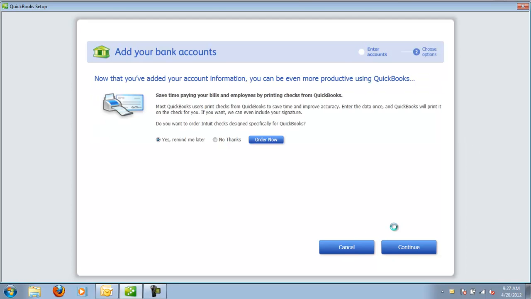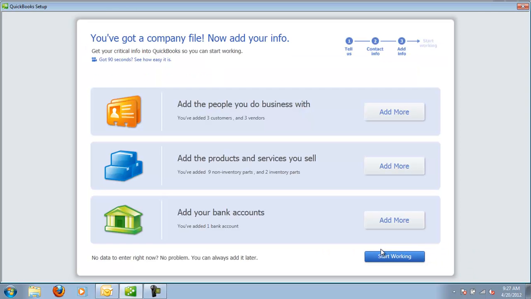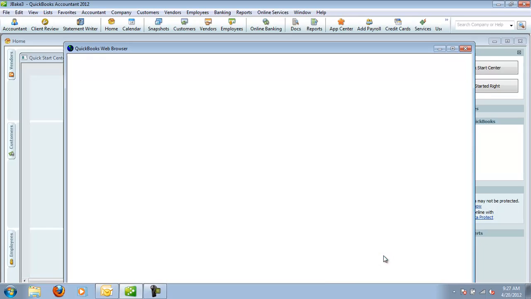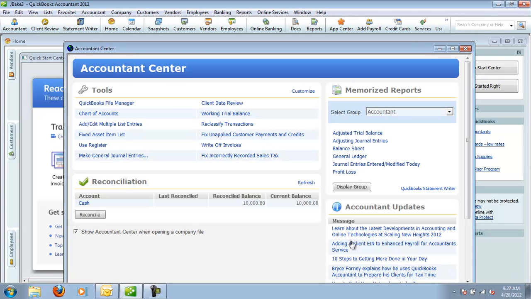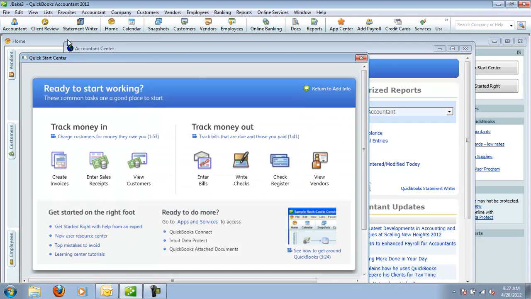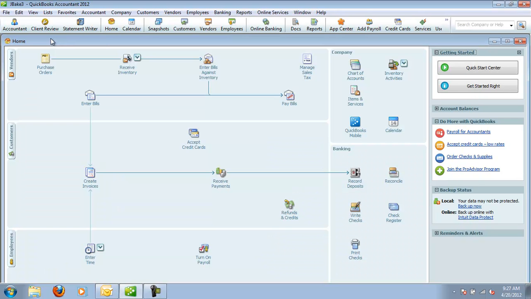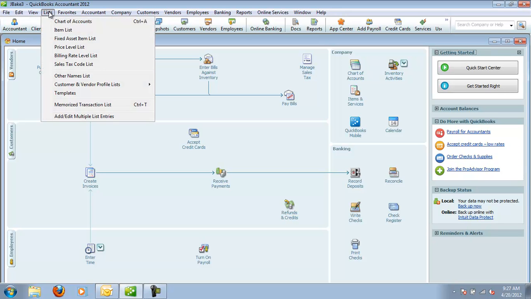So, at this point, we're ready to get started, although we do still need to fix a few things in our account. So we start working. First thing that we probably want to do, it opens up this quick start center in your home tab. Your home tab is fairly important, where we're going to be doing a lot of things, but we probably first want to go up here to lists, to our item lists.